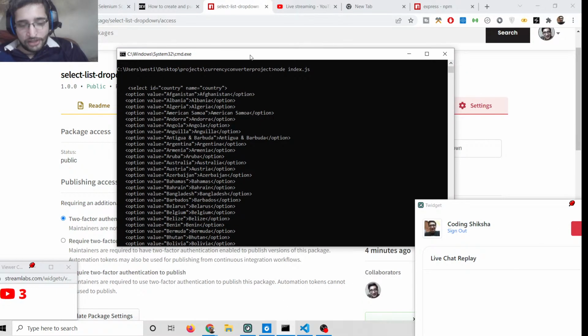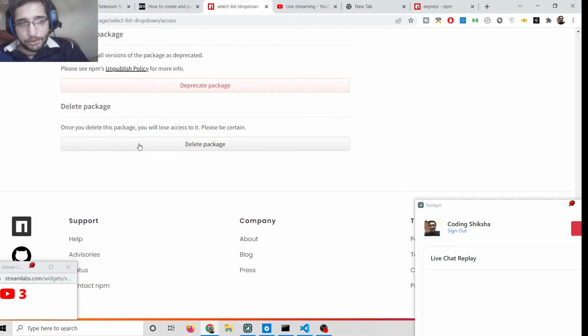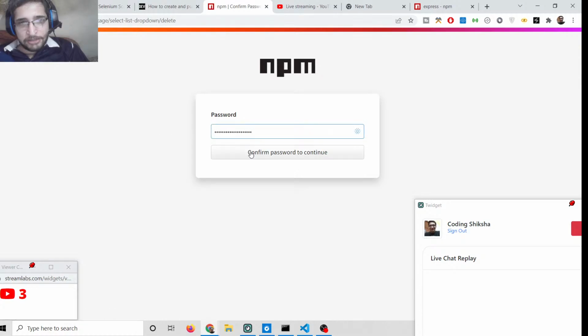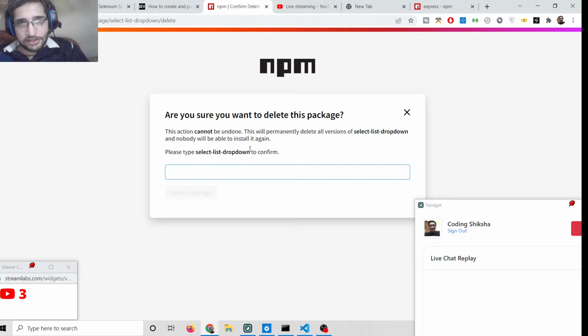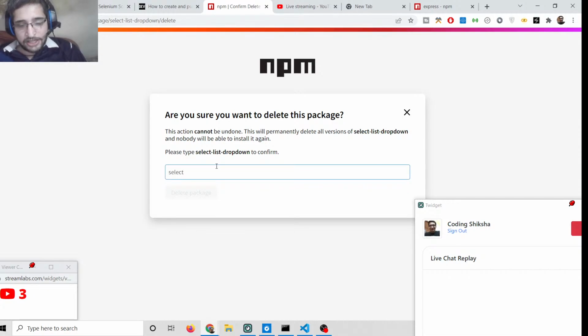First of all, I will delete this package. In order to delete an npm package that you have uploaded, simply click the delete button. It will ask you to enter the password. If I click confirm password, you will see a prompt asking are you sure you want to delete this package? I will simply say yes. Then I will write the package name, which is select list dropdown, and simply say delete package. It will delete this package from their database.